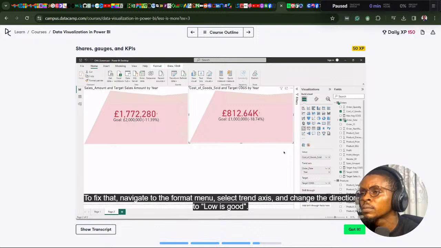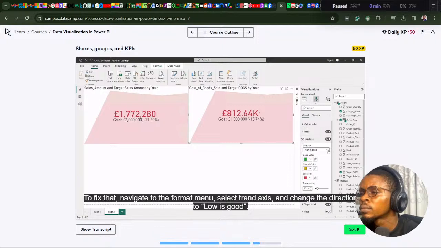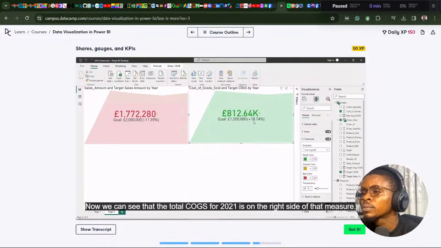To fix that, navigate to the Format menu. Select Trend Axis and change the direction to Low is Good. Now we can see that the total COGS for 2021 is on the right side of that measure.